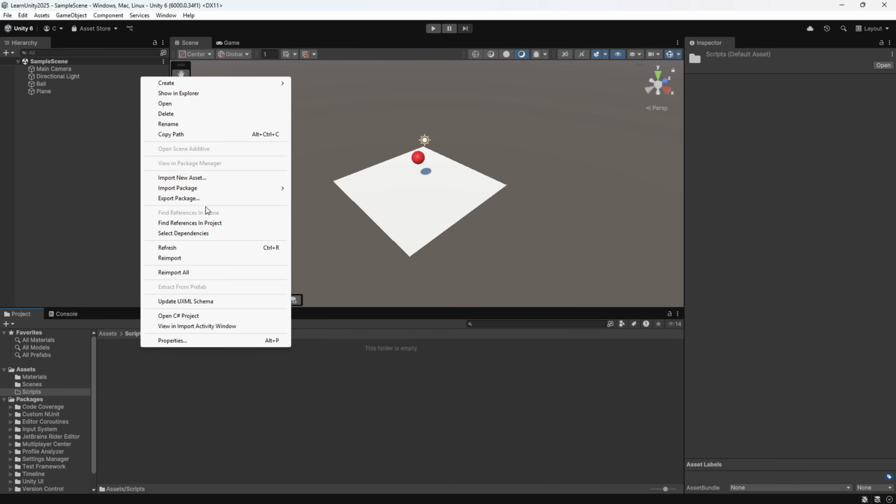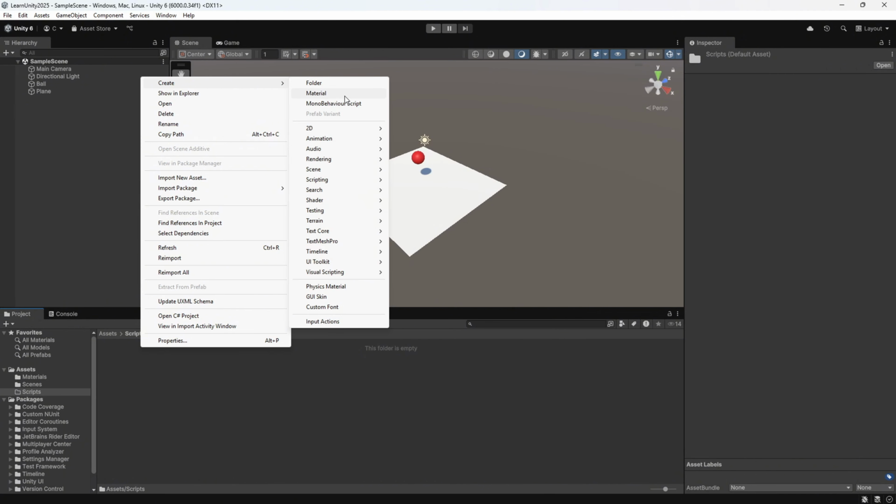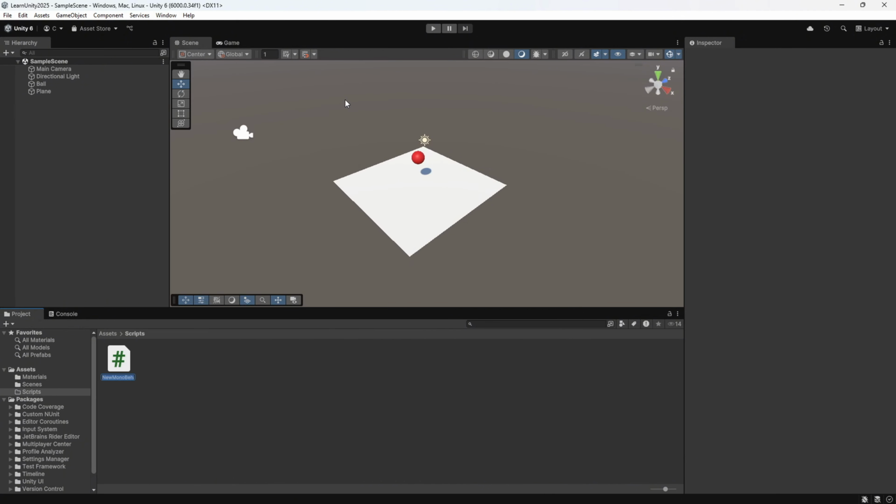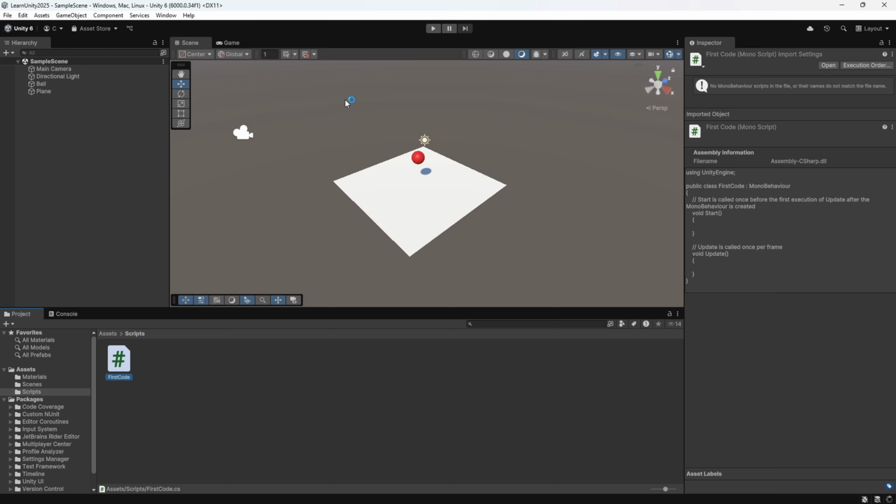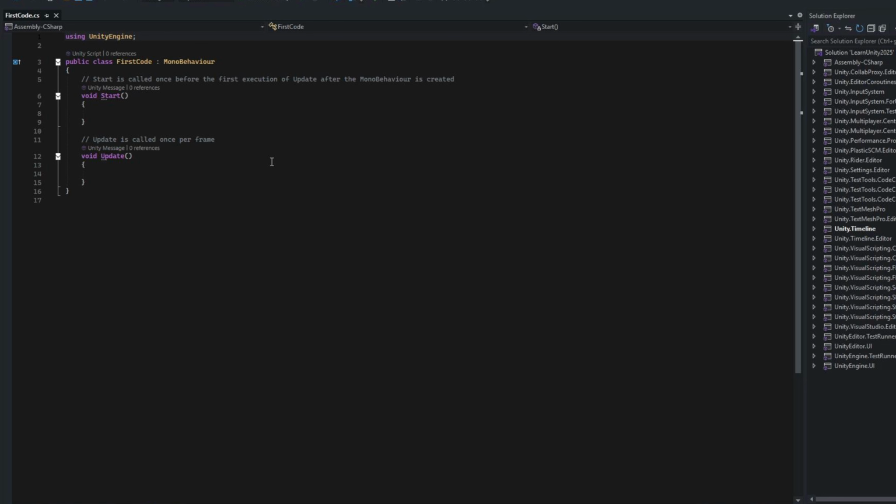First, we'll create a new script file in our project. To create a new script, simply right-click in the Assets folder and go to Create > C# Script. When we first open our script in Visual Studio, it will look something like this.